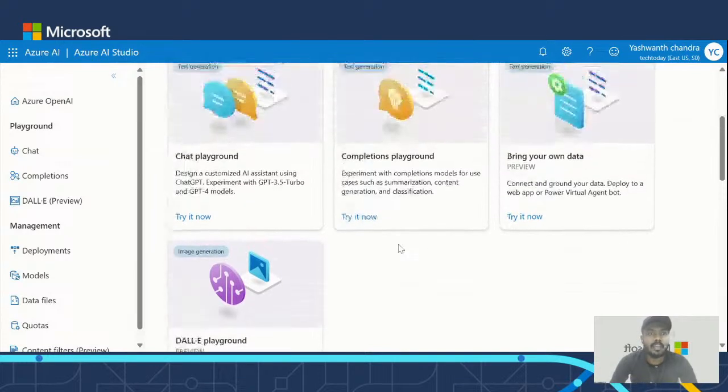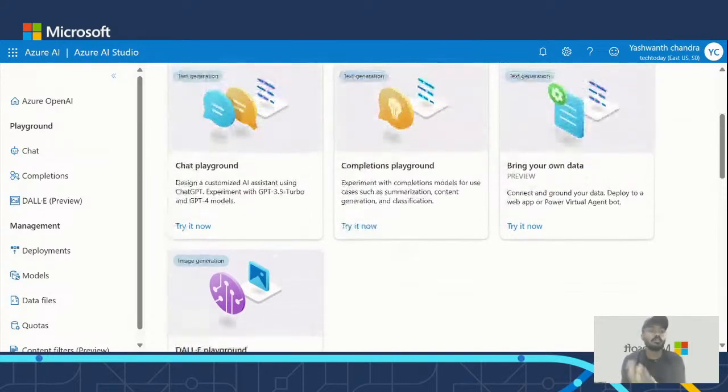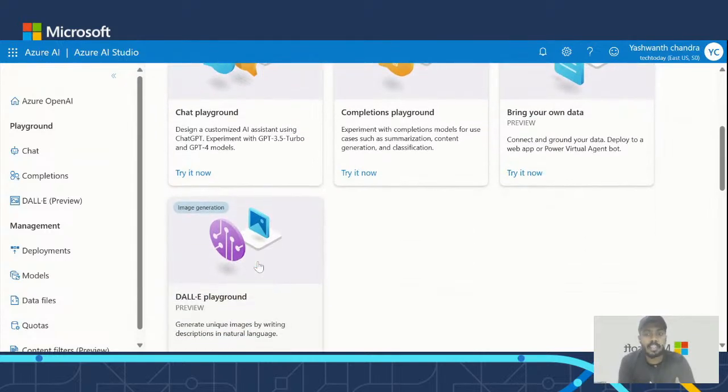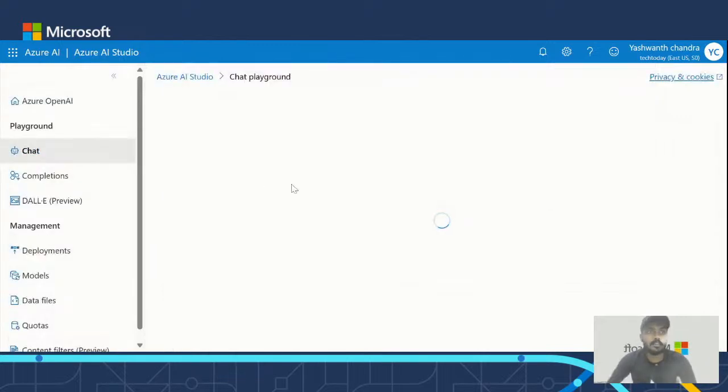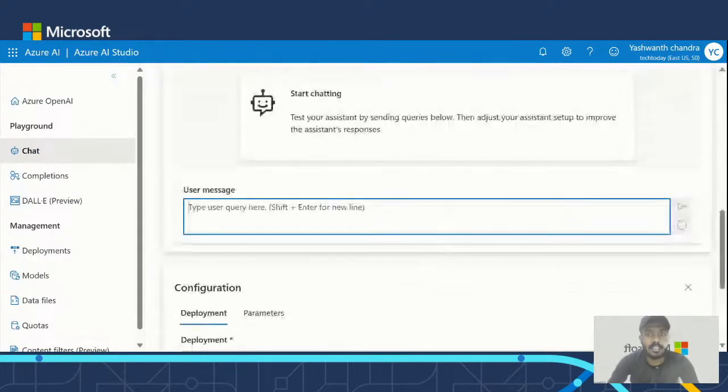Let's see bring your own data. If you have your own data, for example a PDF, an Excel sheet, or different forms of data, you can work with your data. You need to use Azure AI Studio with your own data, or for example you can go for the DALL-E preview. For example, I go to the chat, and I will show you how it looks.